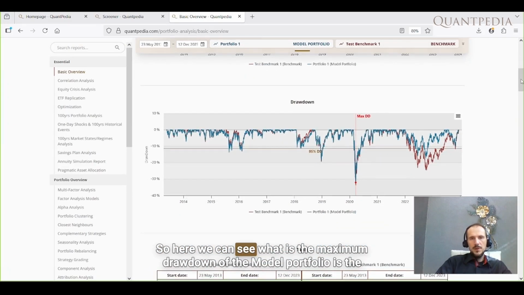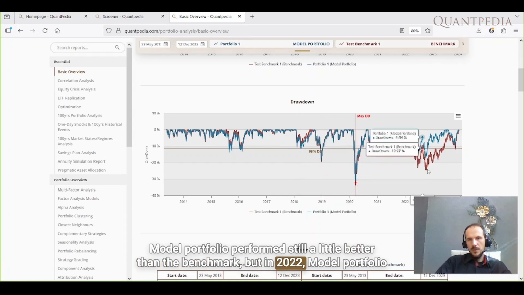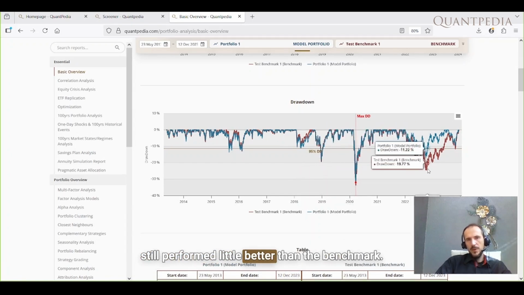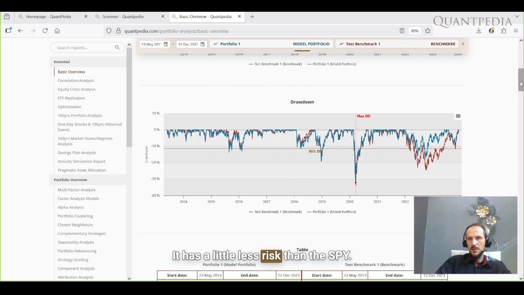Here we can see what is the maximum drawdown of the model portfolio, and what is the maximum drawdown of the benchmark. The model portfolio performed a little better than the benchmark, and in 2022, the model portfolio still performed a little better than the benchmark. So the underlying ETF is not a bad one. It has a little less risk than SPI.